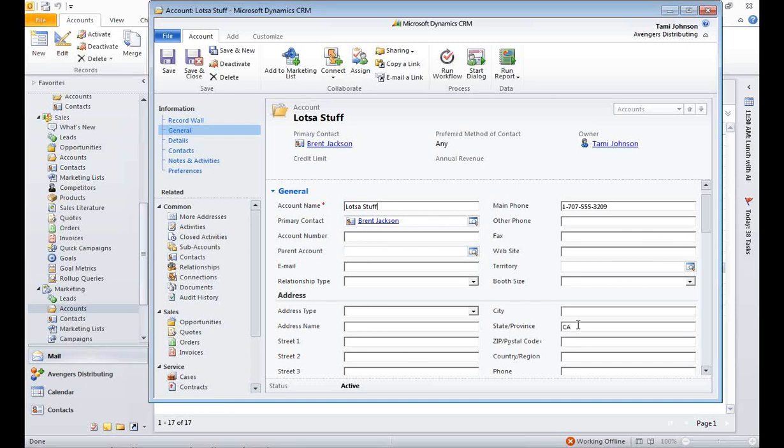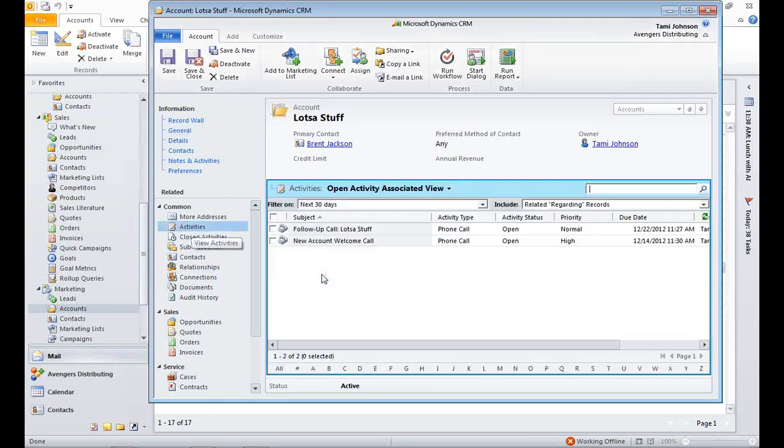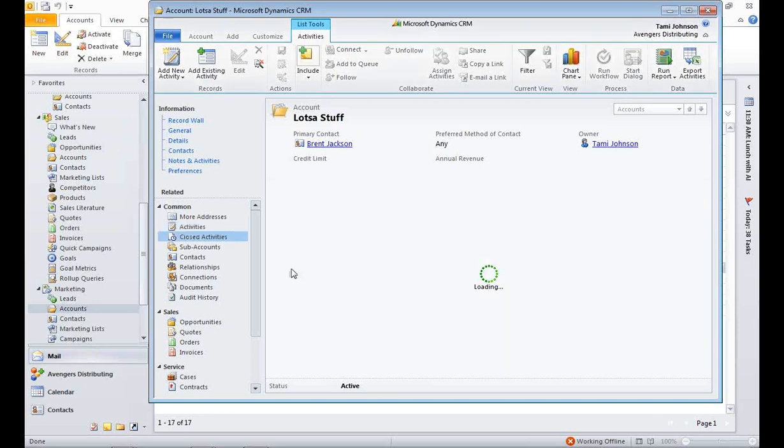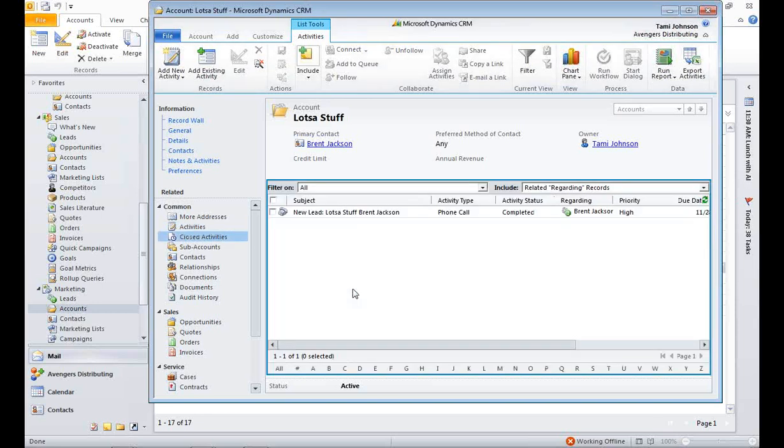It fills in the phone number, California and the state, any address information. This is all just going to transfer right over, as well as activities. Remember, I did not make that follow-up lead call, so it stays with my account. It also kicked off a new workflow where there's a new account welcome call that I have. All of the closed activities that I've done, every communication I've had when it was a lead, flows to the account. So I get a full view of everything that's ever happened for a customer.